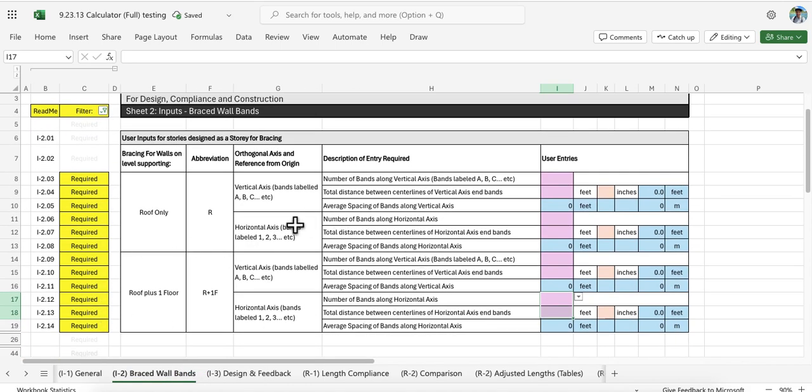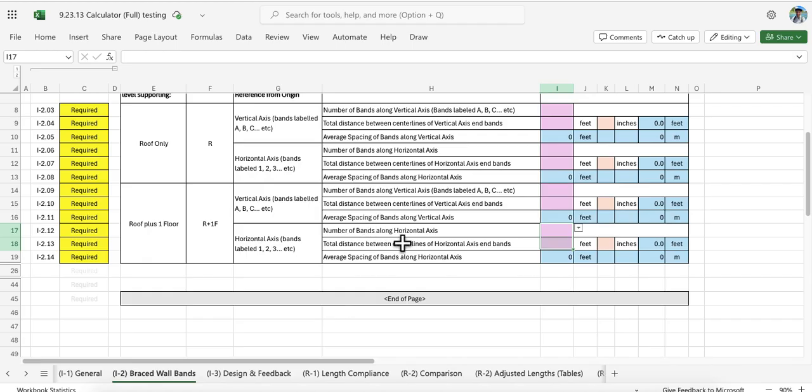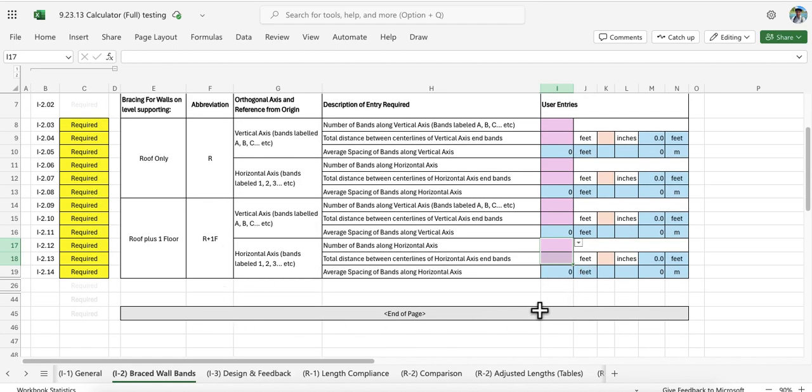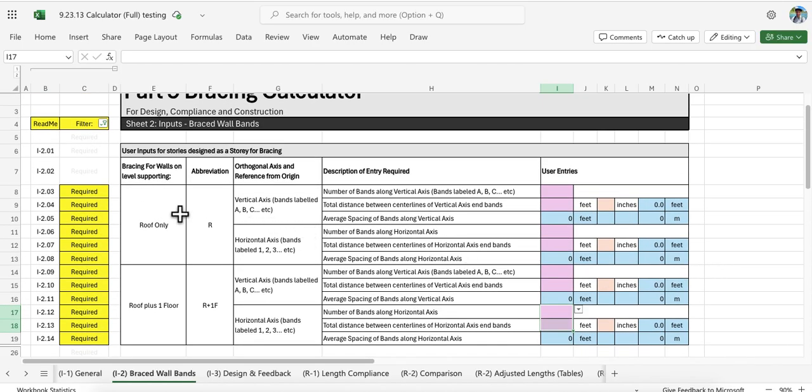So here we go. I've basically just reduced the calculator now. I've hidden the fields that are not required for our build. And so as we move across, we've identified this is going to be the bands on the roof only, abbreviated as R. And then we're going to follow on. So the vertical axis, all right, so the bands labeled A, B, C is where identified on our floor plan.